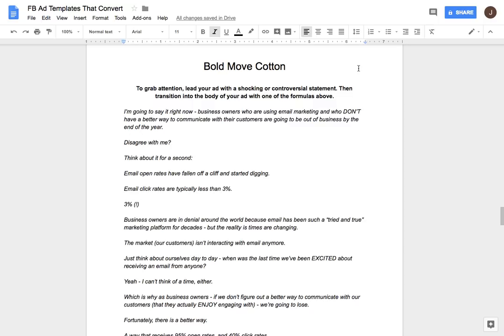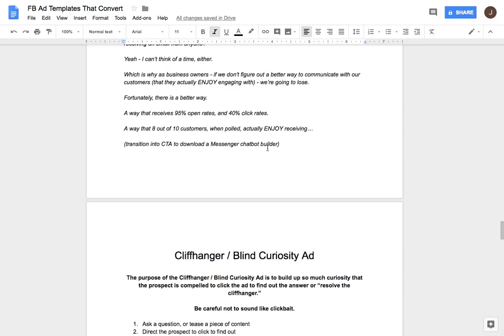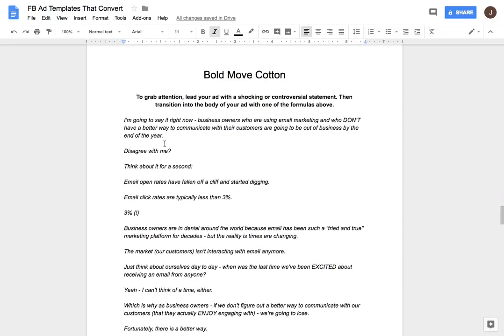But you lead your ad with a shocking or controversial statement and then transition into the body of your ad using one of the formulas above to finish out the body. And so for this, I created a fictional ad for if I was selling, let's say, a Facebook Messenger chatbot builder. And so I start off with a pretty shocking and controversial statement that in the context of this post is probably true.